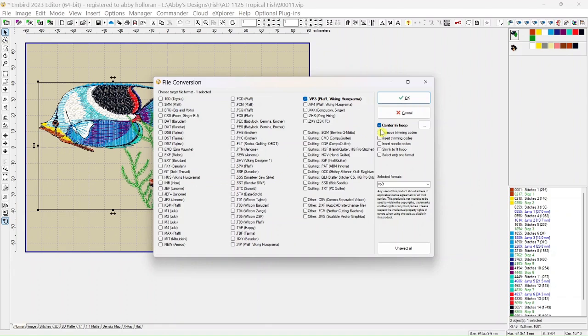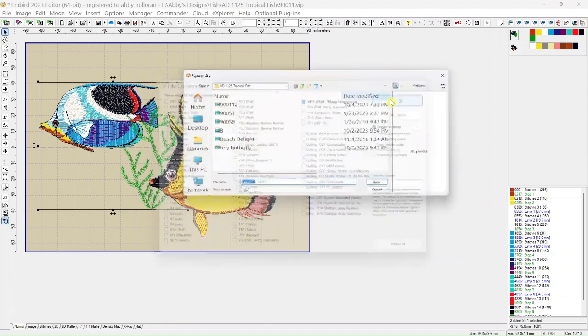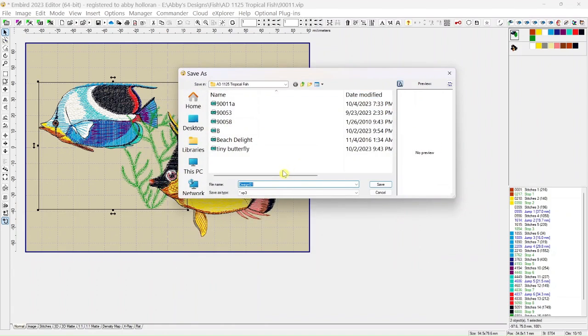I'm going to want to center it in the hoop, so I'm going to click OK, and then it's going to ask me what I want to name it. And right now it's calling it Design 01. And as far as I'm concerned, for right now, that's okay.